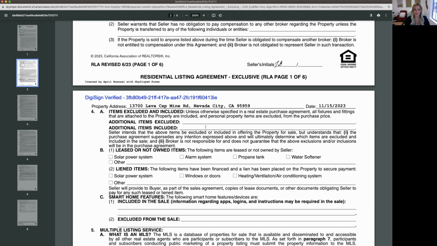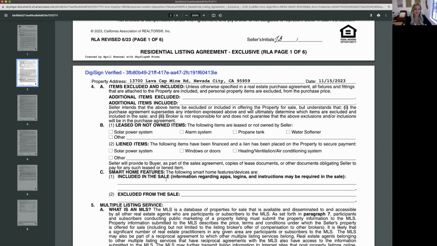Any other items included, like a hot tub, for example, that would go here if they don't want to take that with them. Any leased items, you're going to check here. And in our area, a lot of times we have propane tanks, so that's a normal one that we check. Solar panels, we often check. Same thing, liened items. Obviously, you're going to check whatever there's a lien against the house for. Smart home features that are included or excluded from the sale.